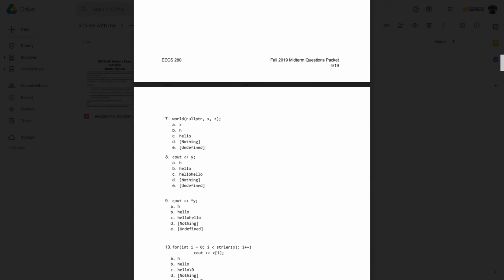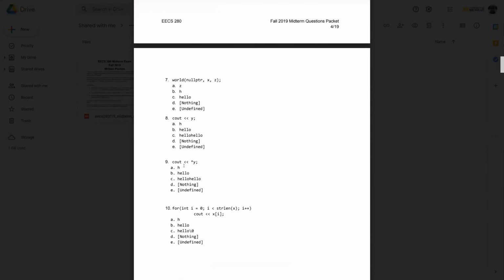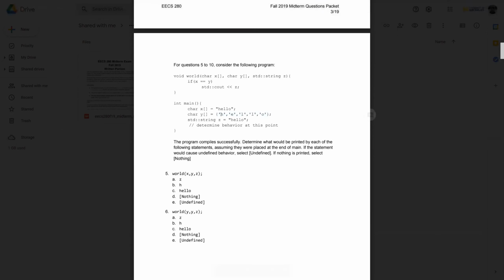So if we output dereference y, what do you guys think is going to happen? Think about how C strings differ from traditional pointers. Would it not just be H? Absolutely, yeah. Whenever you do this, it's going to output the first thing in the string, which would be H. So yeah, great reasoning there.